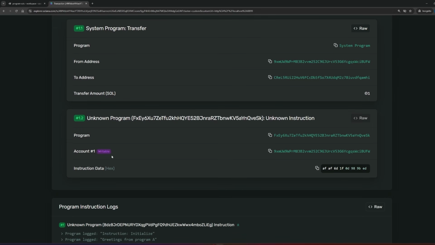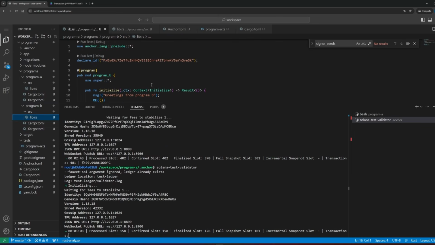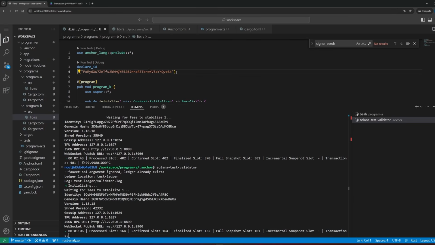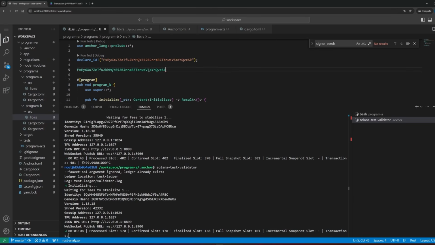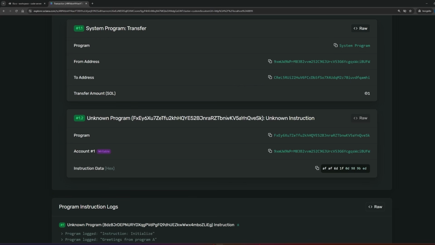But what is different is that this part, right? As we do not have uploaded IDL, the Explorer does not actually know what the instruction name was, so that's why we have unknown instruction here. But this is the program ID. If I copy this program ID and go to the program B, the program ID is the same as this one specified here. Let me minimize this part and go back to the Explorer.